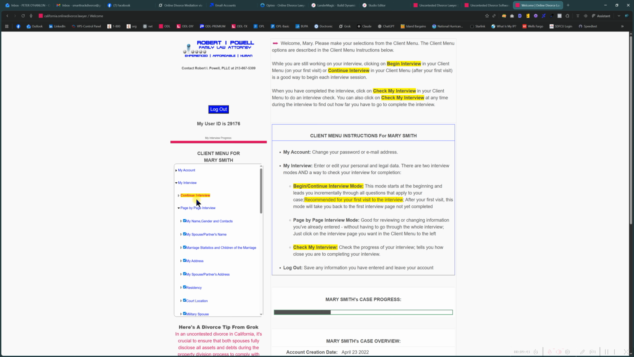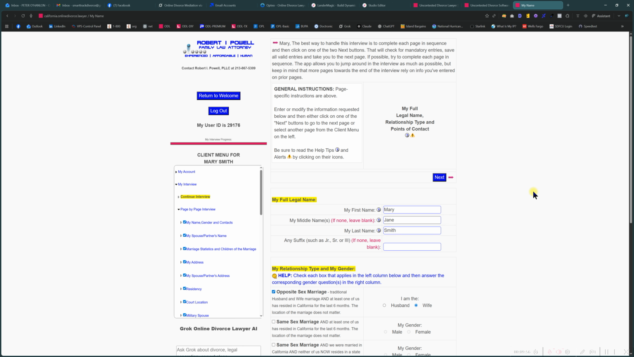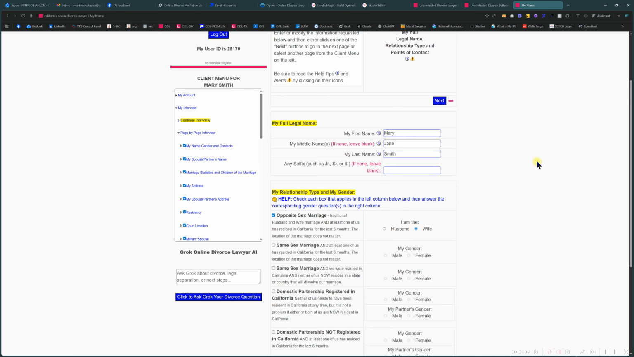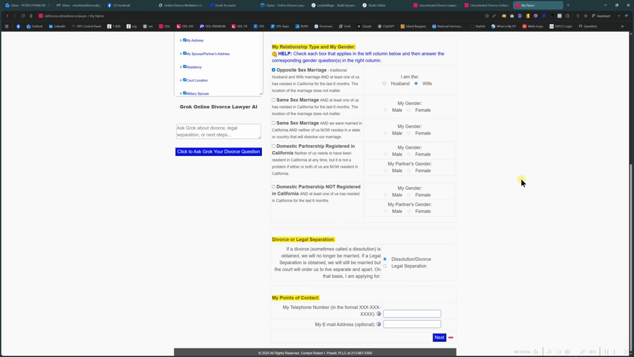By the way, I should also say, on the very first client login, this link here says begin interview, not continue interview. So she would click on begin interview and it would take her to the first interview page, which is the client's name, relationship type, and points of contact. So the two ways to maneuver are basically top to bottom, step by step.